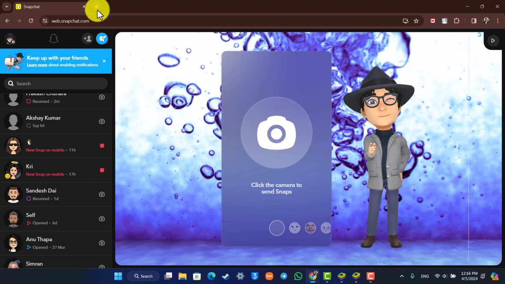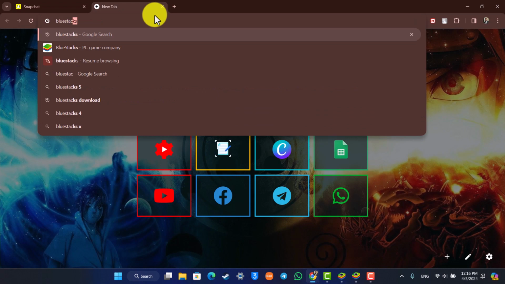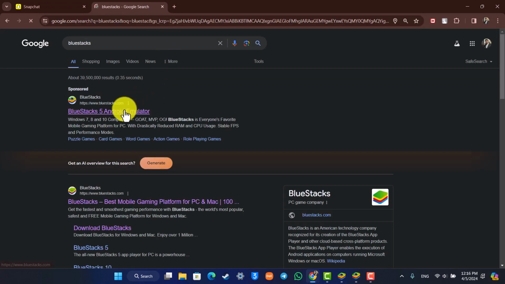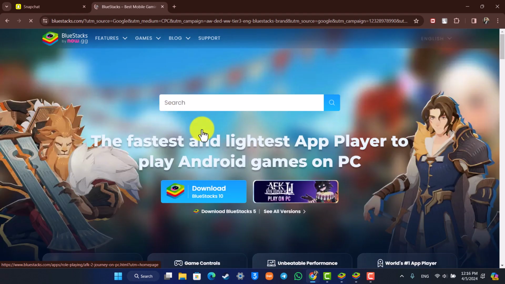You can download a smartphone emulator or Android emulator known as BlueStacks, right? So in your browser, go ahead and type in BlueStacks and make sure to download the BlueStacks Android emulator and install it on your computer.